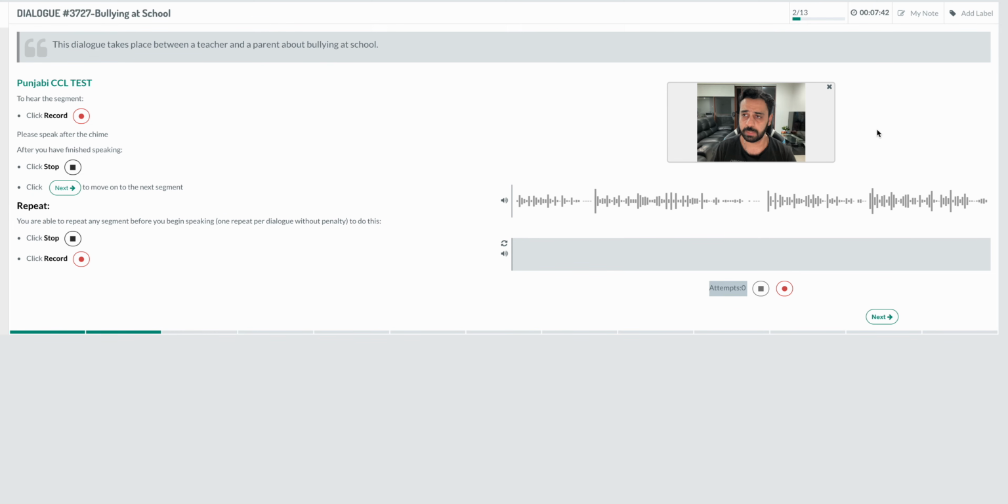You will be able to see the timer over here, but you will not be able to see any notes or ad label over here. This is how you will experience the actual NAATI CCL test in the exam. So get used to this, and go through this again and again.